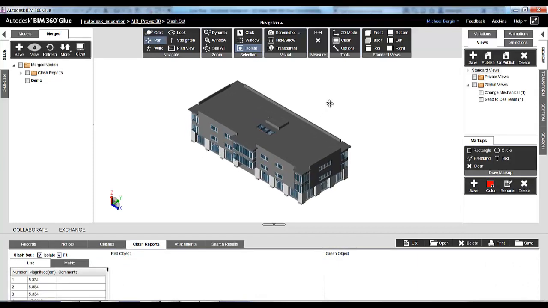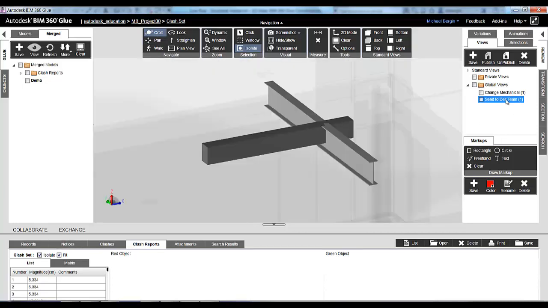so after I have received this notification, go to send to design team here. Now I'm on the mechanical team. And now I call the structural engineer, and we have discussed this problem for some time. And what we have decided is that the mechanical team is what is responsible for altering their plans so that it matches up with the structure.